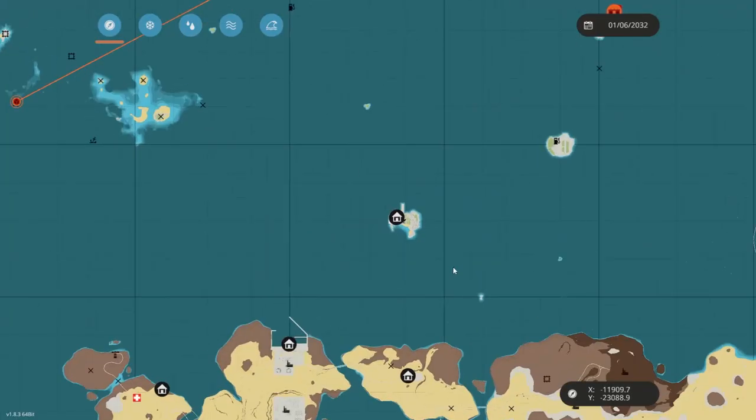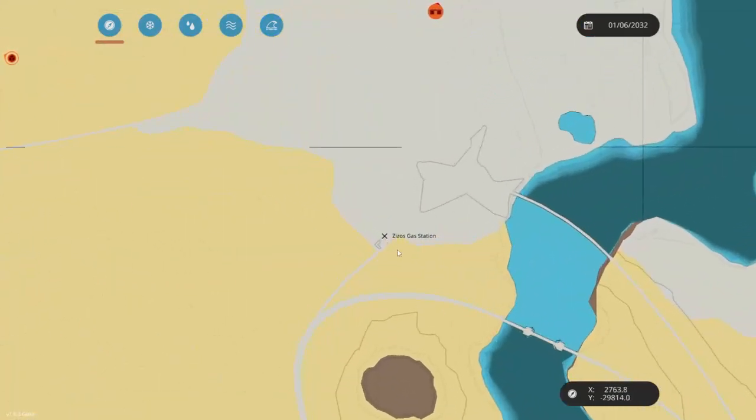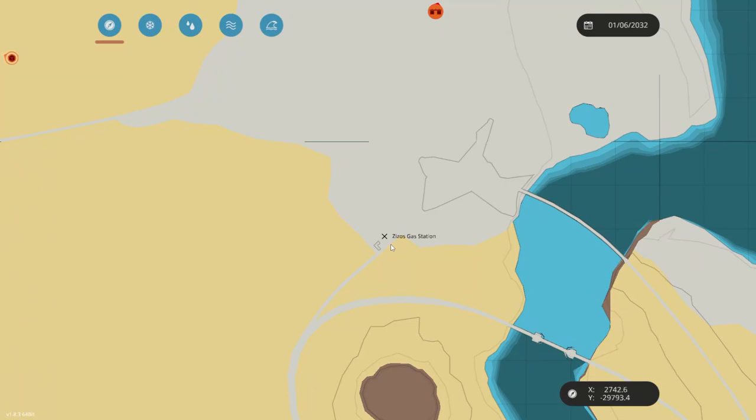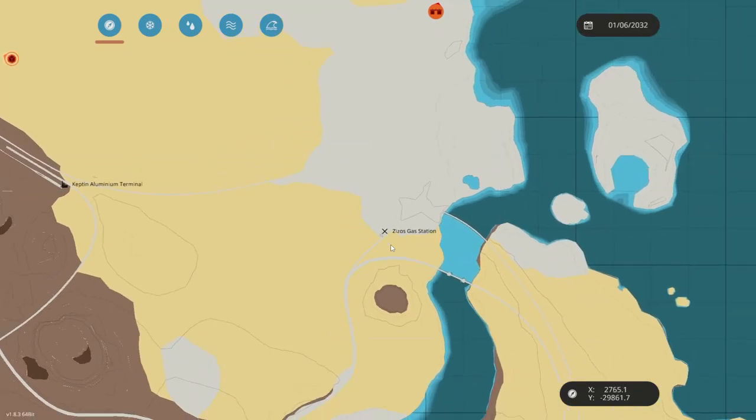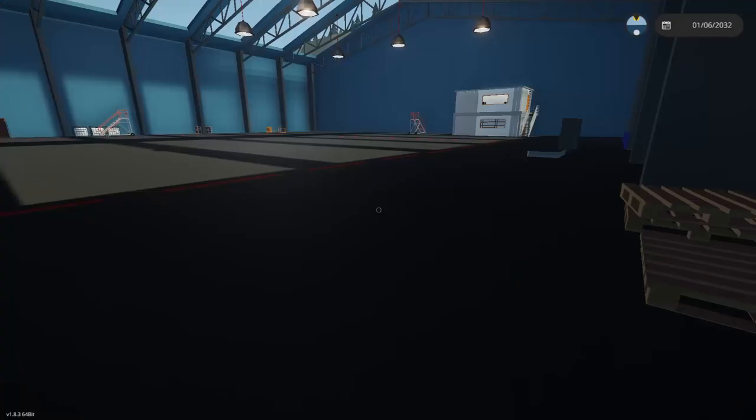Also on your map, they have other locations that aren't identified, such as this gas station, where you can also spawn vehicles. So it's not always a base that you may have where you spawn vehicles. They could just be scattered around the map, but I'll let you figure all that out.